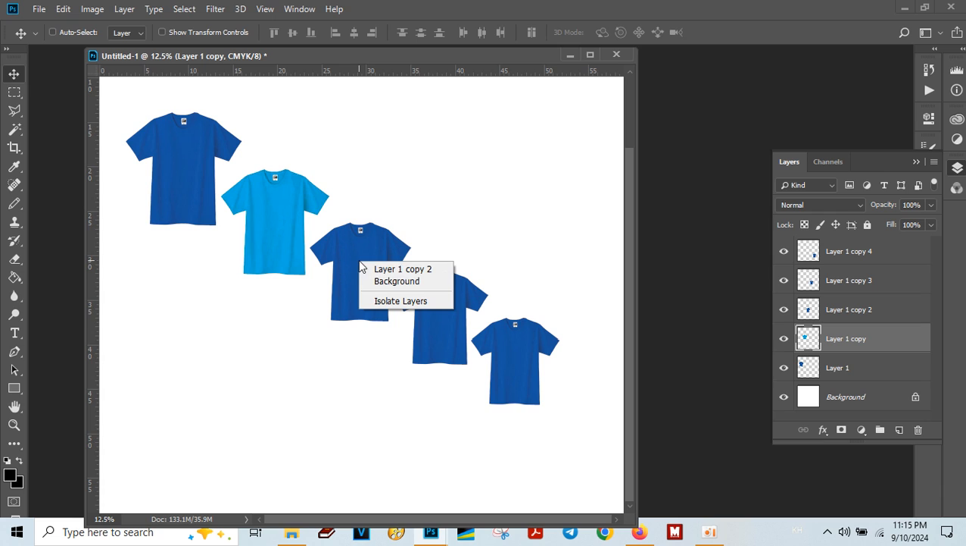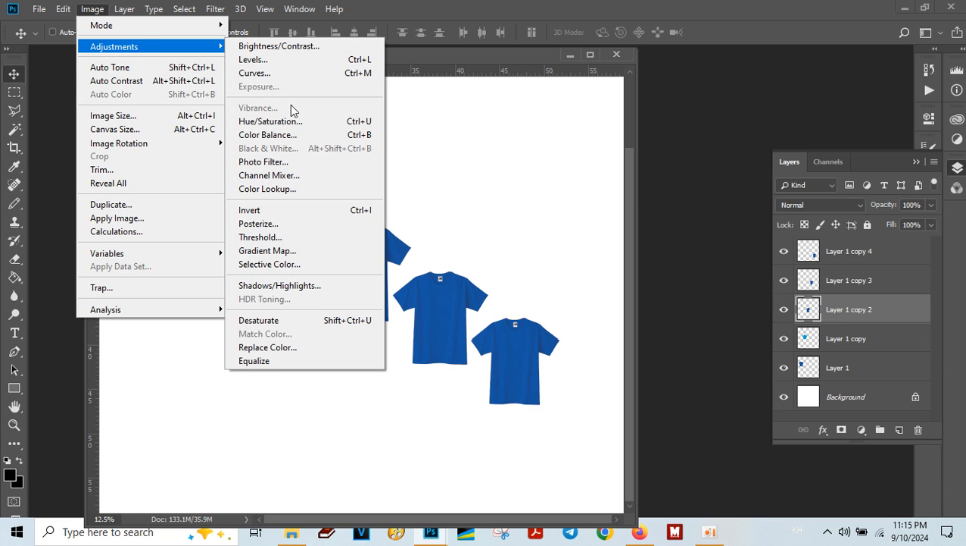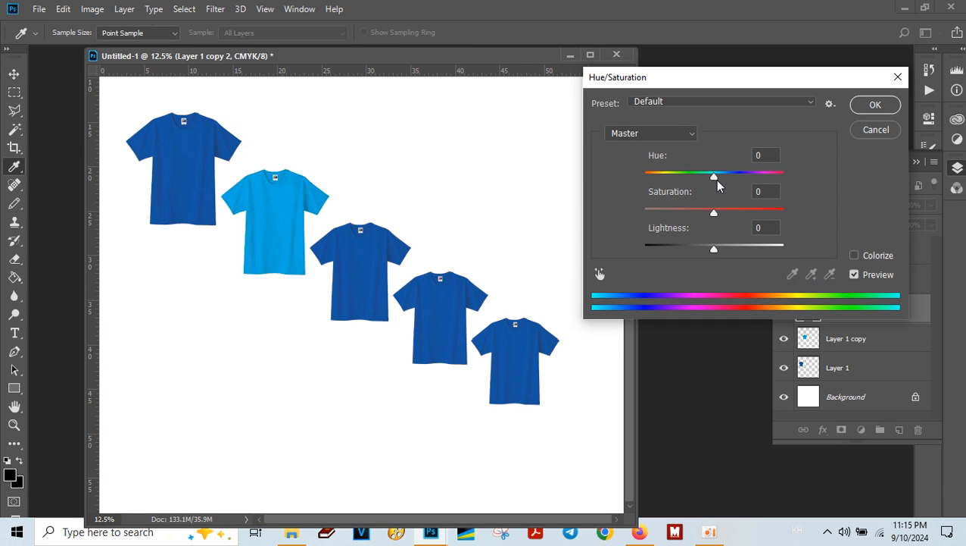Okay, so I click right and select, and then I go to image, adjust, hue saturation, and I drag to another side to change the color.